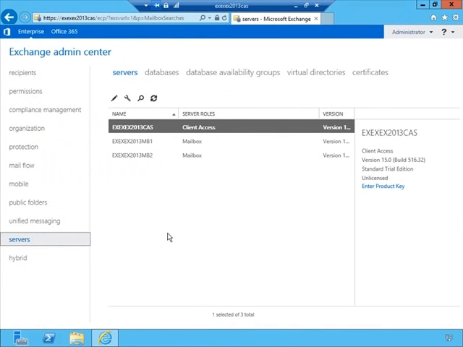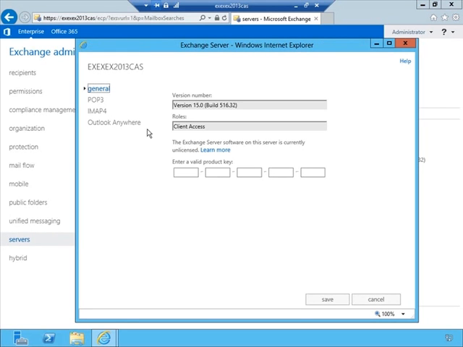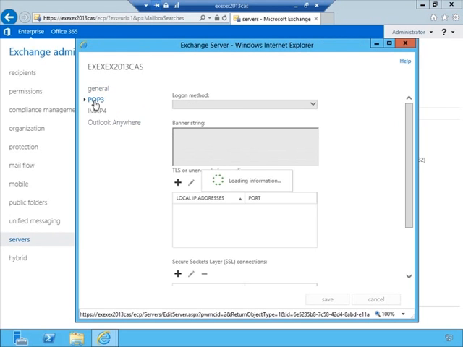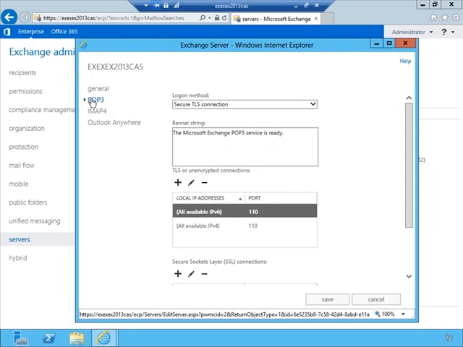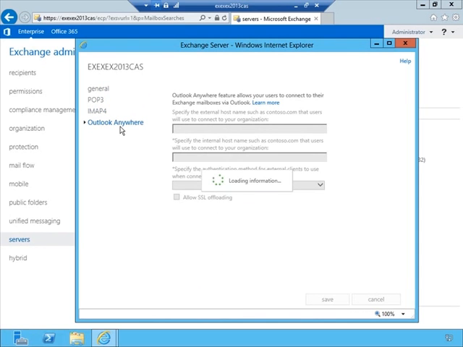Alright, so here we are under the servers feature in the Exchange Admin Center. And here if we just take a look at the various settings, the properties of our client access server, notice that we have POP3 settings, which include things like the ports that we're going to use and whether or not we're going to use secure socket layers and the ports for that. We have IMAP settings with different ports logically. And then here we have Outlook Anywhere.